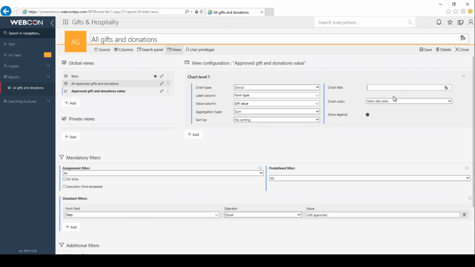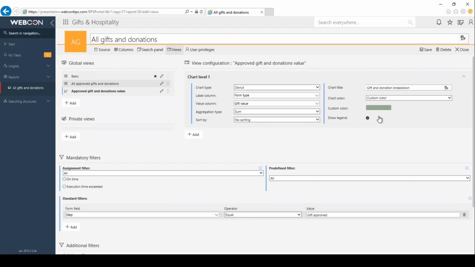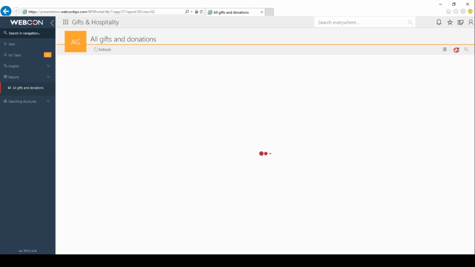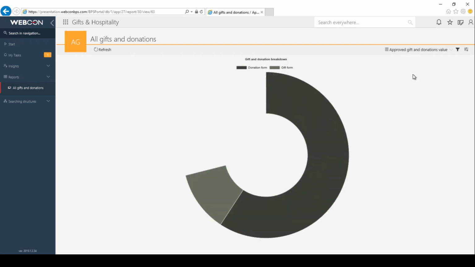And we can add a custom title, gift and donation breakdown. And we can of course select a custom color. For example, let's go with maybe this very olive green color. Okay, let's check it out. So this is all approved, and now we have one more additional view, approved gifts and donation value.